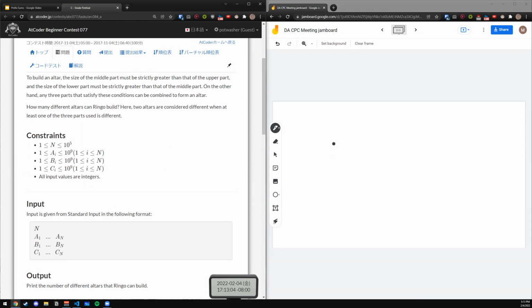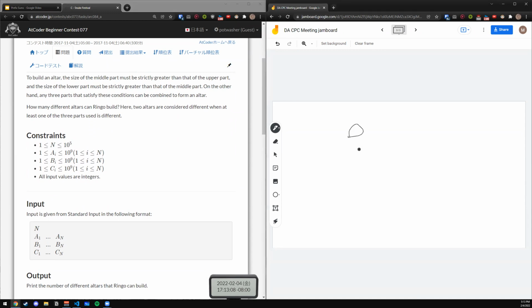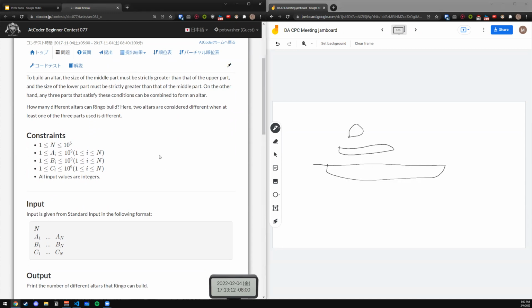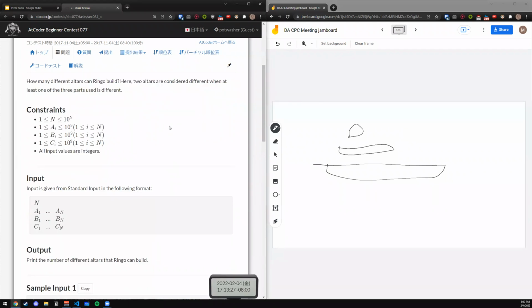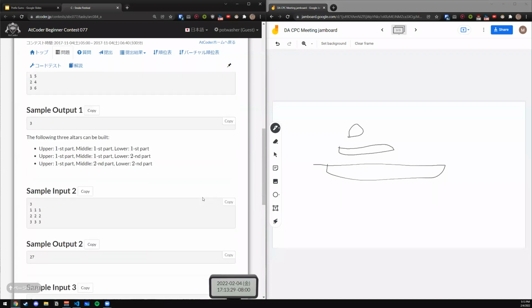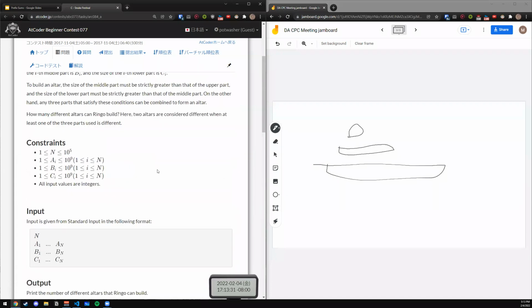So you have a small thing, and then you have a larger part and a larger part or something. And how many different altars can you build? And altars are considered different when at least one of the 3 parts used is different. So I definitely give this a try.